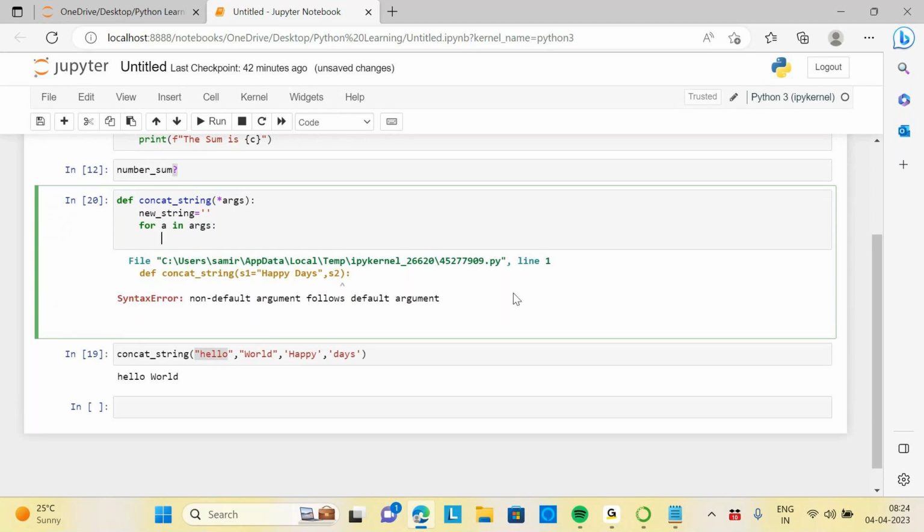Now I will say new string plus equals to A plus whatever the A I have, I will give some space. It will come back. Right?